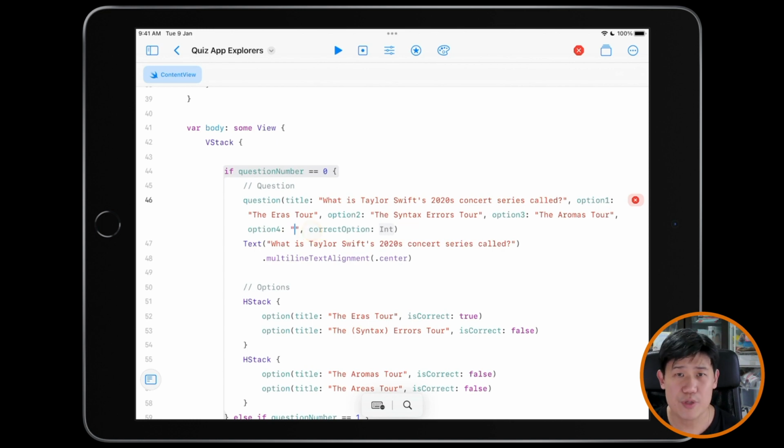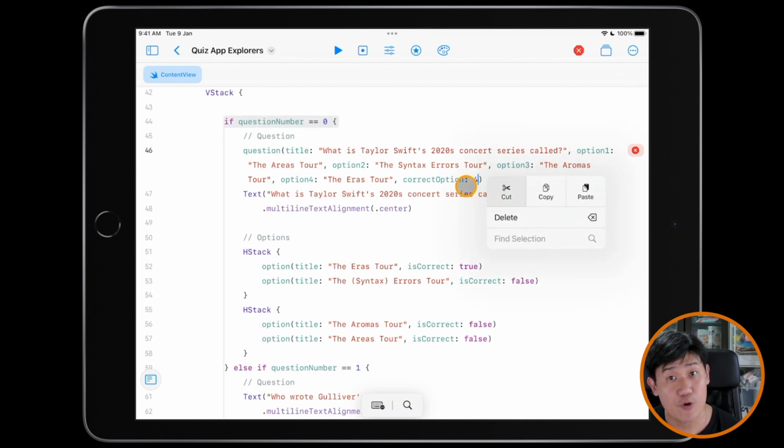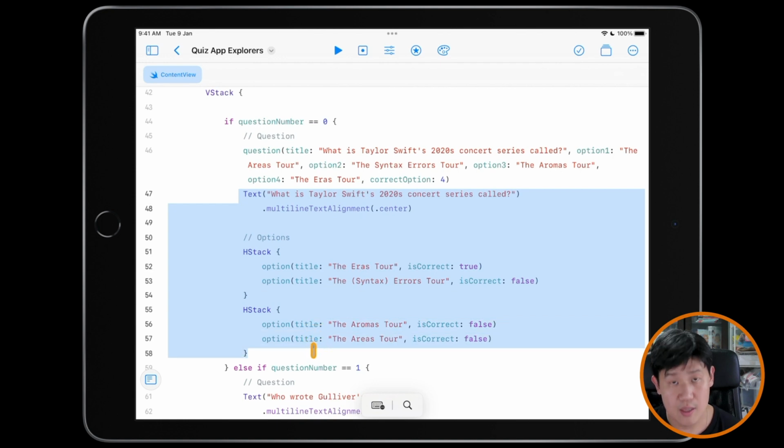Actually, you know what? I'm going to change it up a bit. I'm going to move the correct answer to the last option, the Eras Tour. Okay, and up here, I'm going to change this to the Areas Tour. And I'm going to say the correct option is actually 4 now. Okay, and this lets me delete a lot of code, which is fantastic. So I'm going to delete all this code down here.